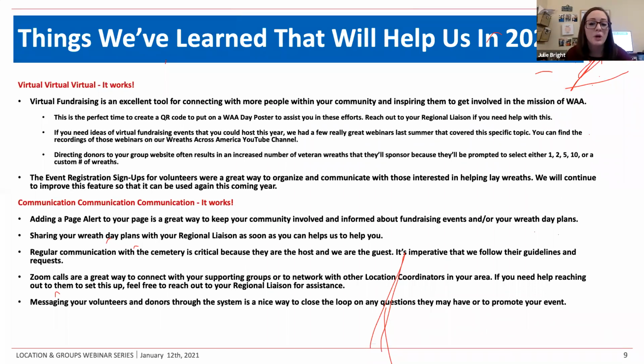All right, so while 2020 has had its challenges, I'm really excited about some of the things that we learned along the way and are able to take away to improve on for 2021. Virtual fundraising was something that we really promoted in 2020, and it's an excellent tool for connecting with more people within your community and inspiring them to get involved in the mission of Wreaths Across America.